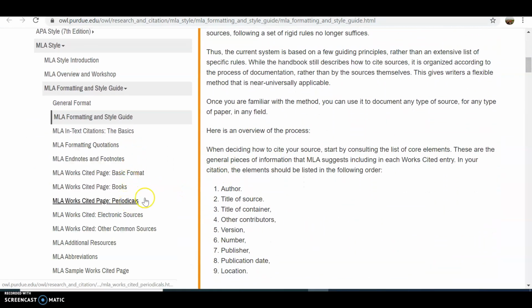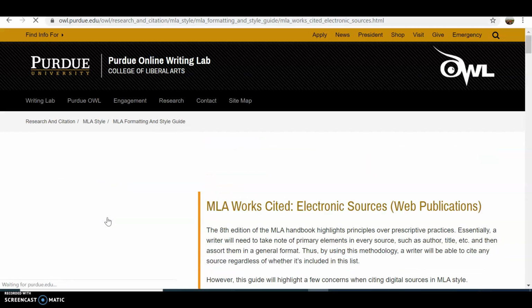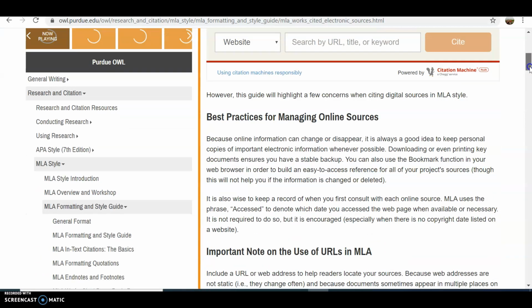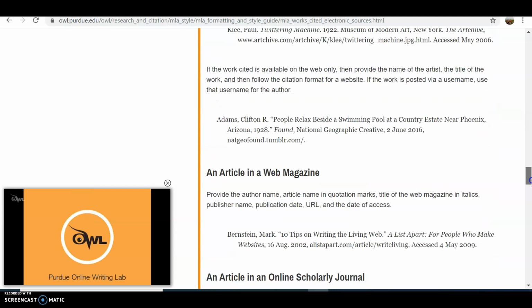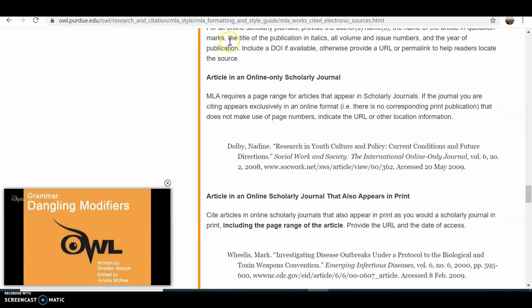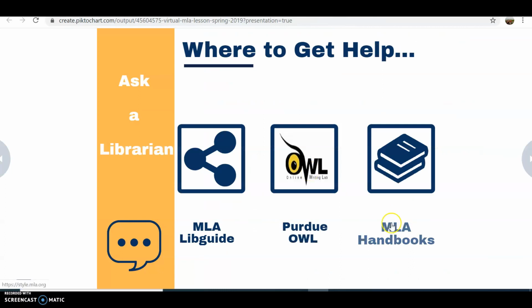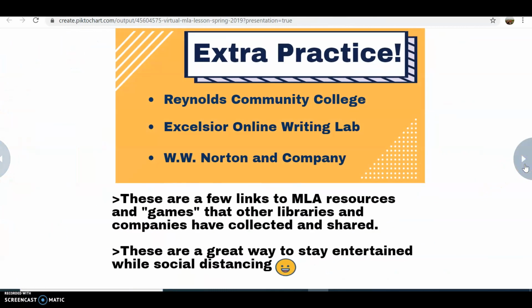I'm using a periodical, I'm using an interview, I'm using a YouTube video. You just have to navigate on the left and determine what type of source you're actually using. So a page on a website, an ebook, and so forth. And it gives you examples and formulas for that. And of course your MLA handbook.